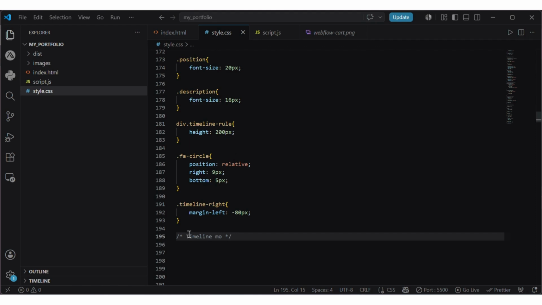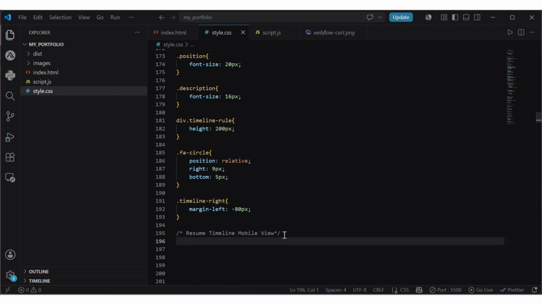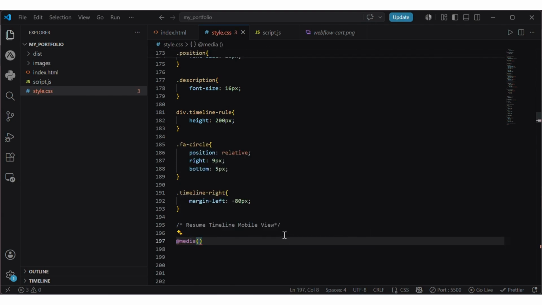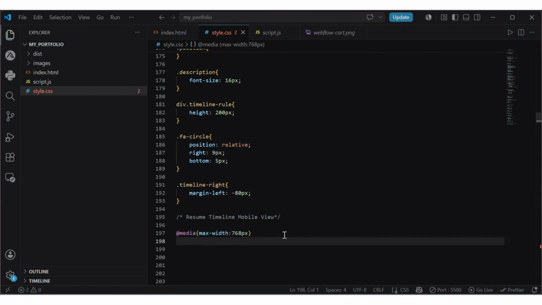Timeline. Let's say resume. Timeline. Mobile view. That's media. Max width 768. Okay, so that's this div with timeline row.